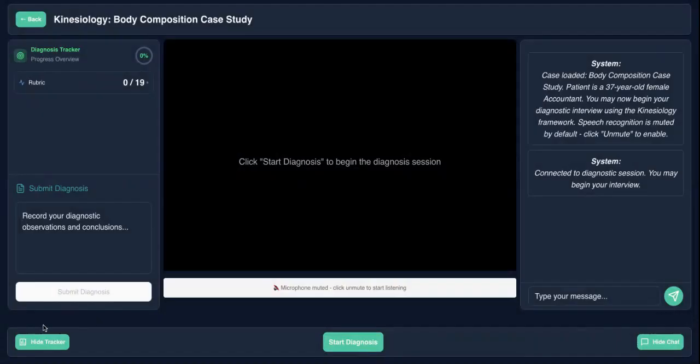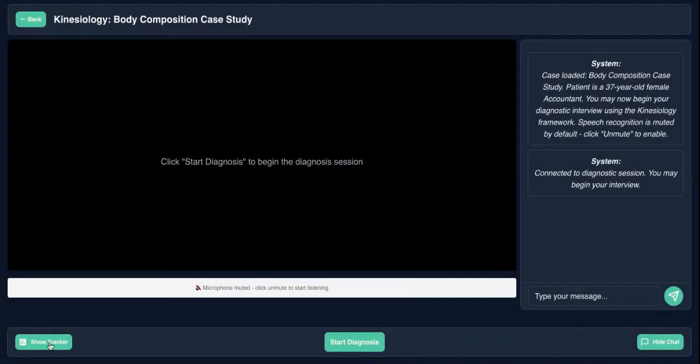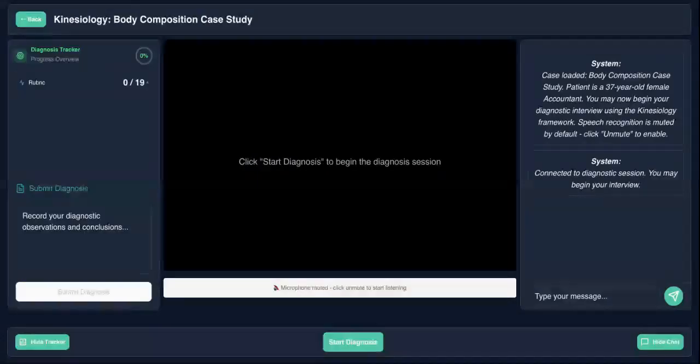So from here, also there's a hide tracker, so you don't have to use it if you don't want, and you can make the screen a little bit bigger. If you just find it frustrating to see that tracker going off while you're talking, you can go ahead and hide it. And on the right-hand side, you'll see a little bit more information about the patient.